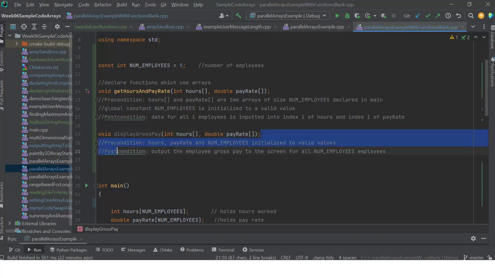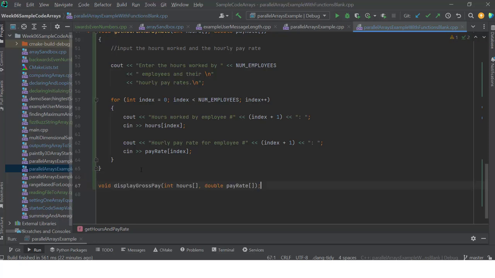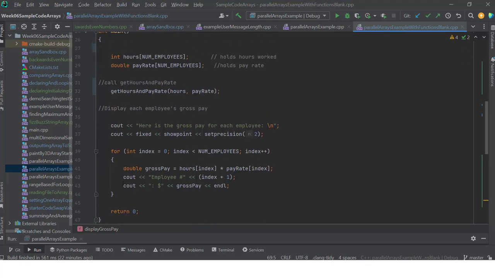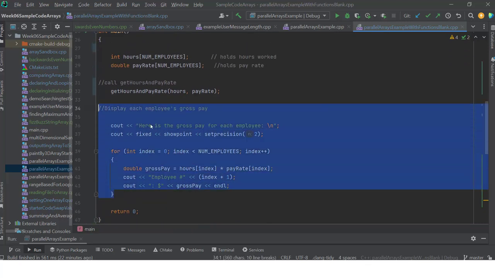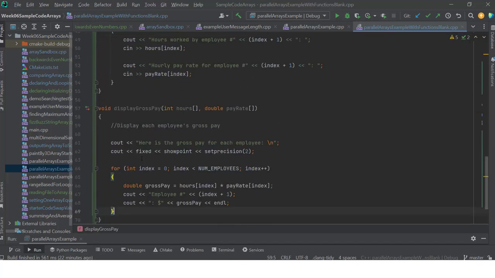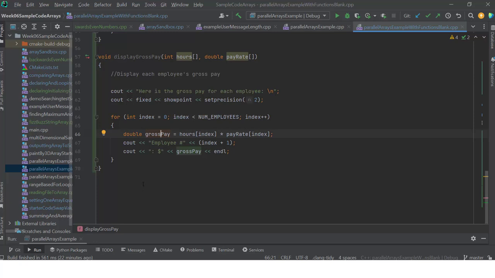Next, we need to write our function definition for display gross pay. So for display gross pay, let's go ahead and write that definition. And we've already written the code in main, so I'm just going to take the code I want my function to run. So here I am just outputting the gross pay for the employee at each index.